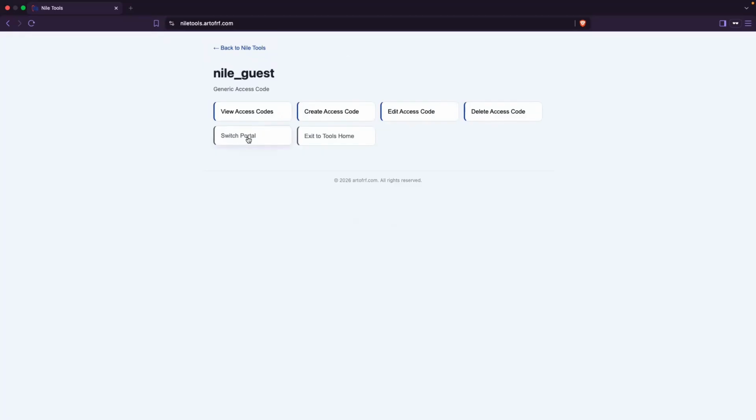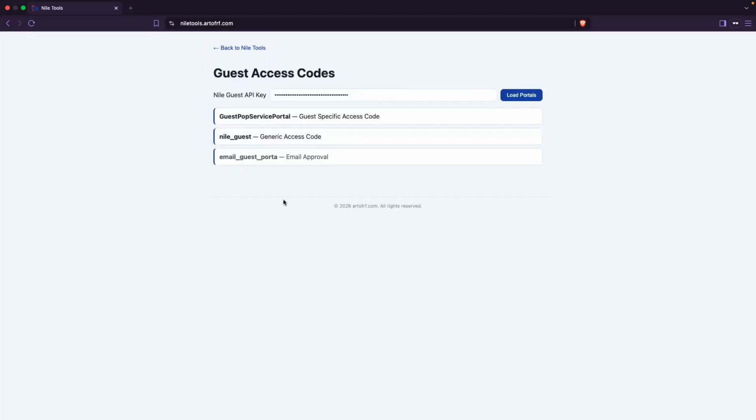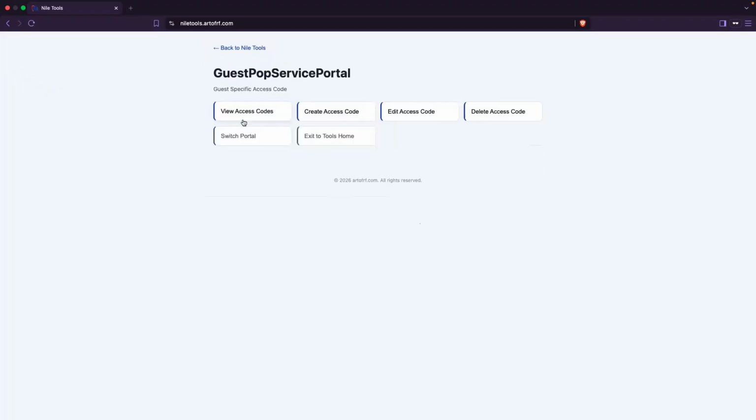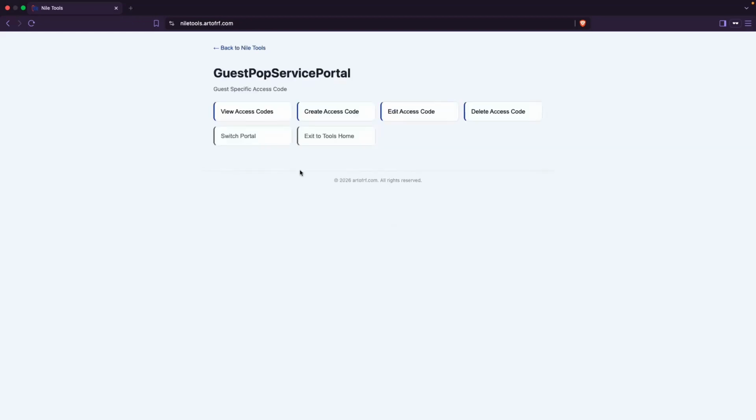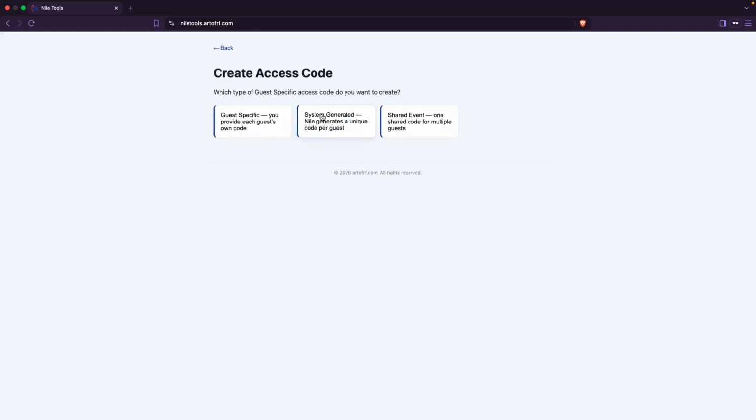Next, we'll switch our portal. I want to go through the guest specific access code, which is like non-generic access codes. I'm going to click on that. It's the same exact thing. View access codes. We'll start with a clean blank slate. There's nothing there currently. Let's go back, and we're going to create an access code.